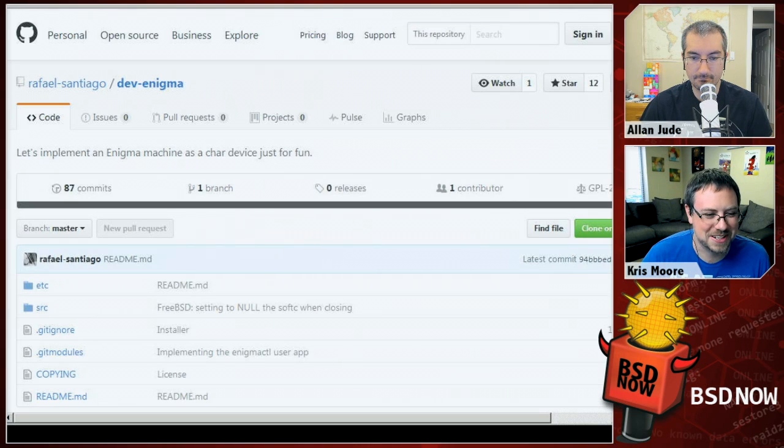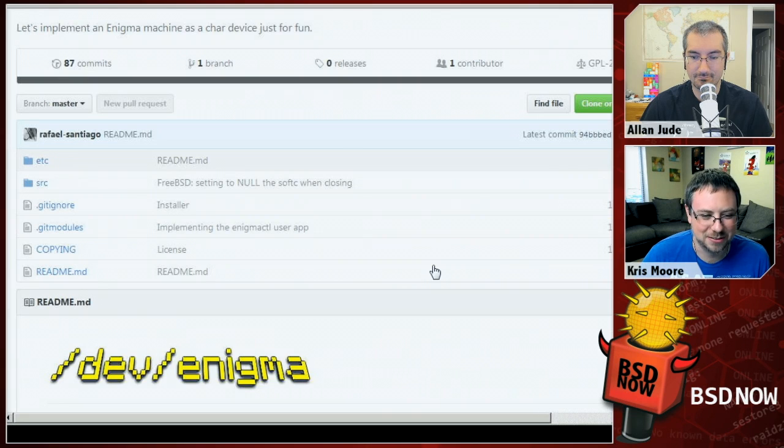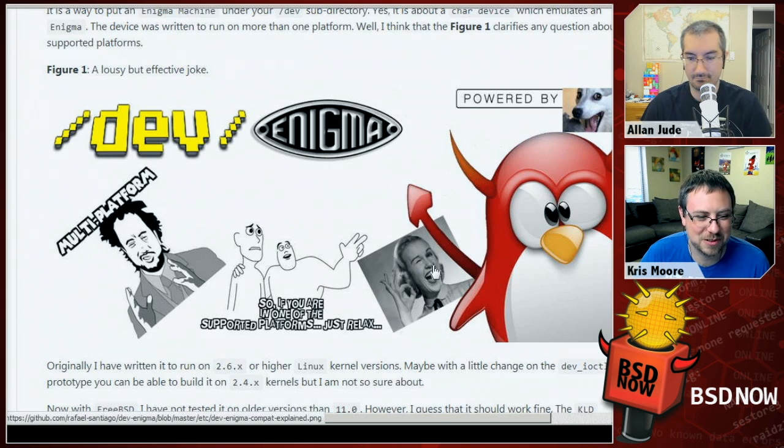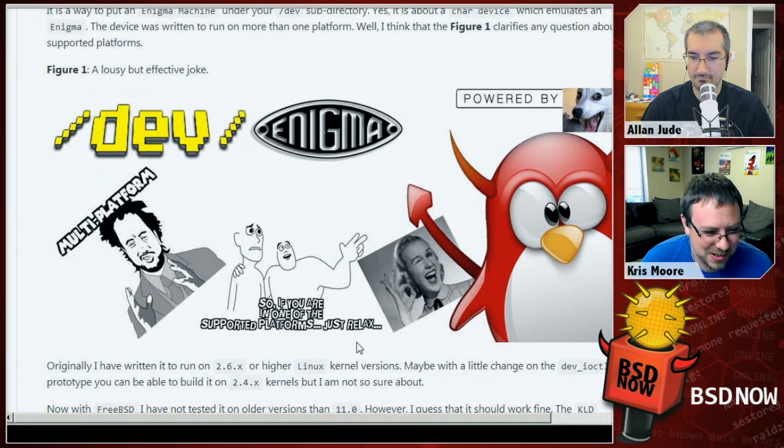Okay. And then this last one's kind of neat. So the Enigma machine, if you've heard of that or if you don't know what that is, go look up your World War II history. But we have a GitHub project which creates a char device, or a character device, on FreeBSD and Linux, which implements the Enigma machine. So that's actually kind of cool.